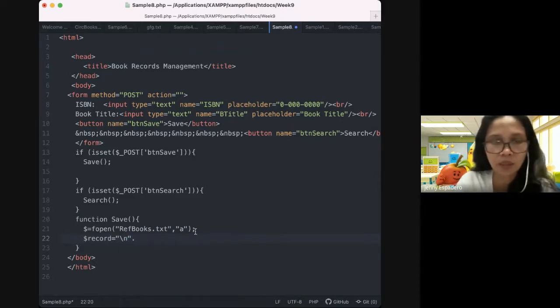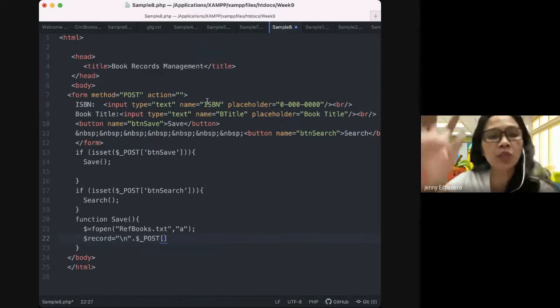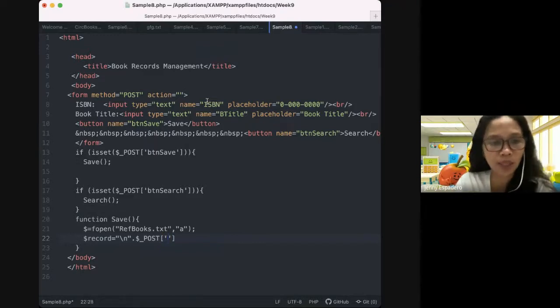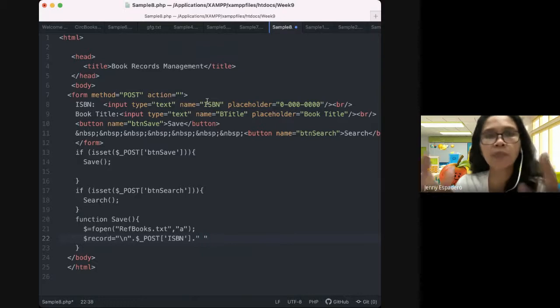Dayon, concatenate. Tapos, $_POST yung from, yung name dito, ito siya, class, si ISBN. Ito siya, yung name sa form. Para kung ano yung gi-type ni user from the form, it is assigned to the variable record para yan yung i-save natin. ISBN. And then, dot. So, concat naman tayo, no? Concat, then a space. Space lang para magdikit sa ISBN saka si book title.